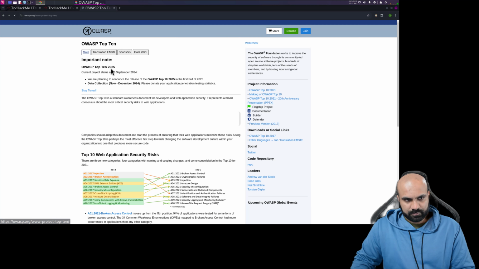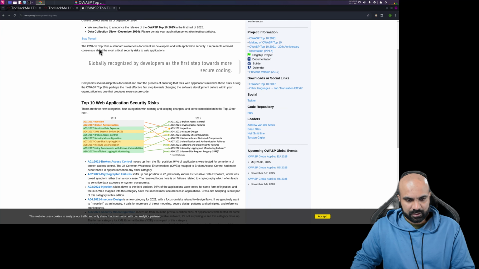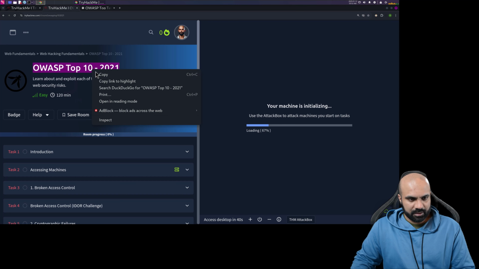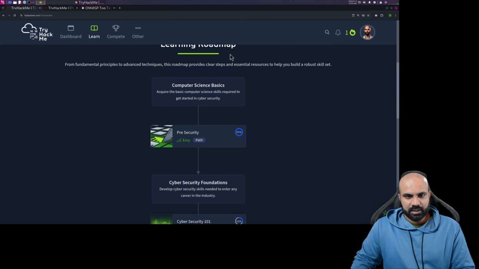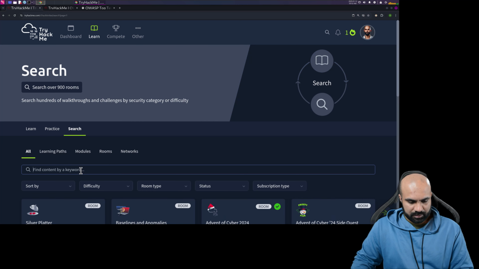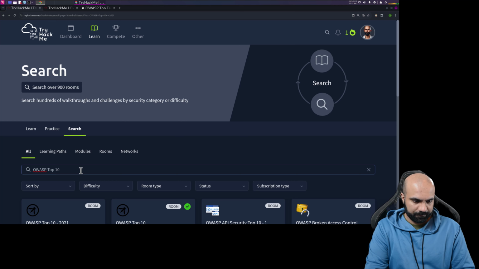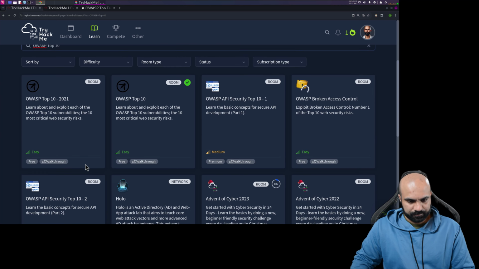OWASP Top 10. Let's go to it. Okay, so OWASP Top 10 2025 is there. So we're gonna still go with the 2021 because this is what is available right now. Let's see if we have anything available here. So let me search and see, do we have 2025 here?